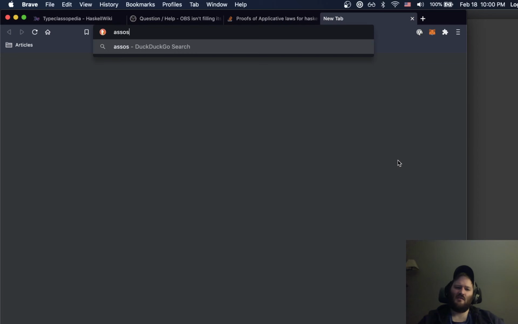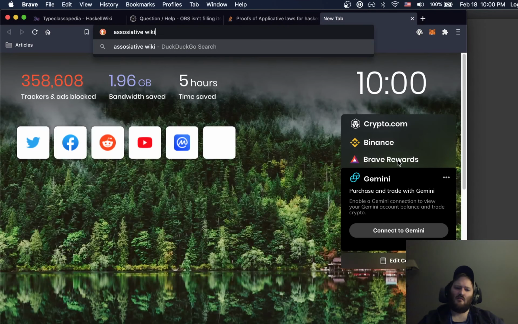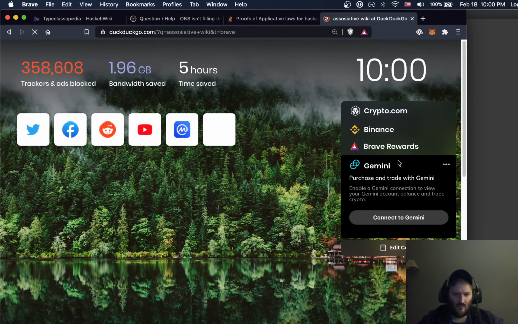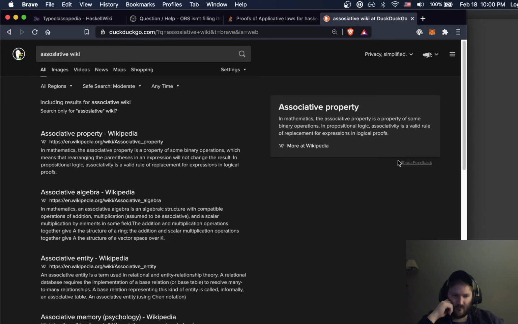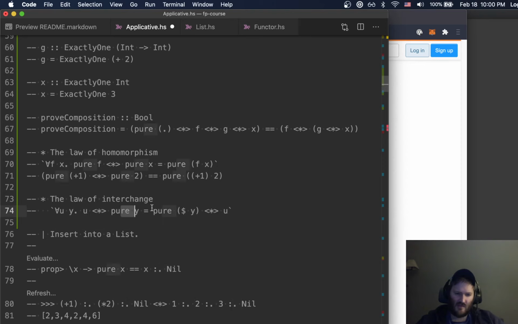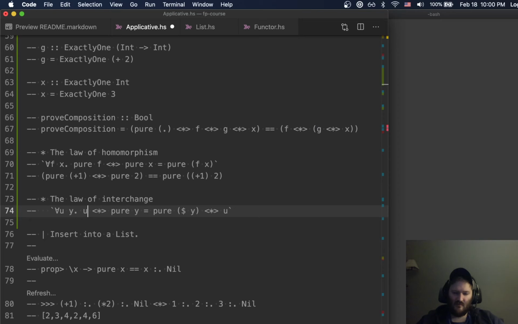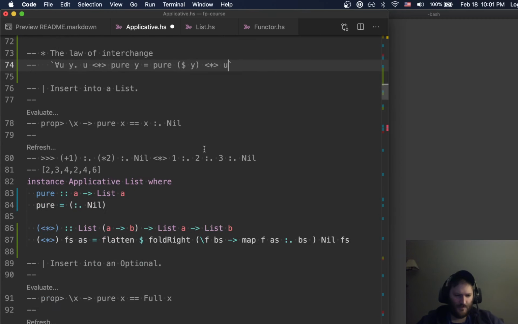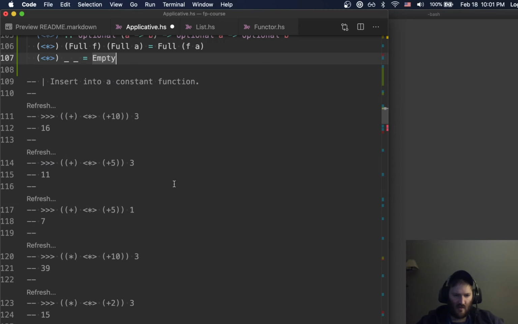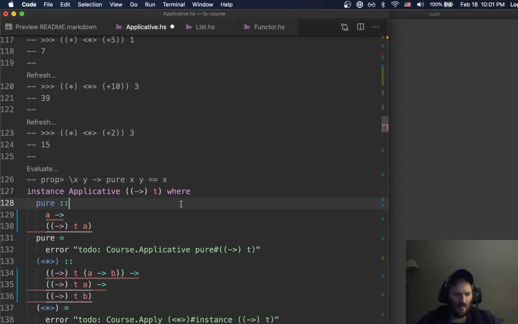Am I confusing associative? Associative property. Property is some binary operations. Okay, yeah, that's not. It kind of seems like this is saying applicatives are associative. So just like you can say 1 plus 2, you can say 2 plus 1, and it's the same thing. I don't know if that's exactly what this is saying, because it seems here that u is a function. Anyways, I think I'm gonna persist onward, try to wrap up applicative module.